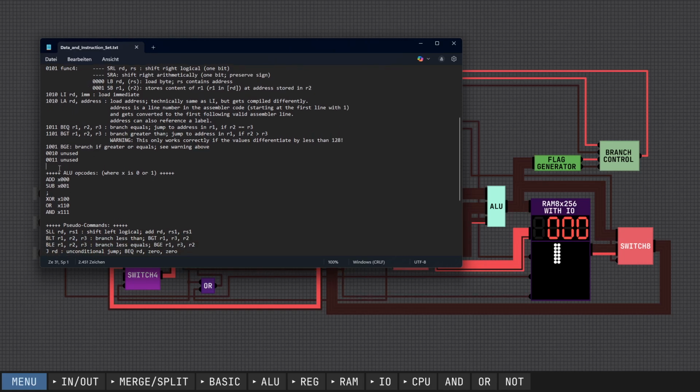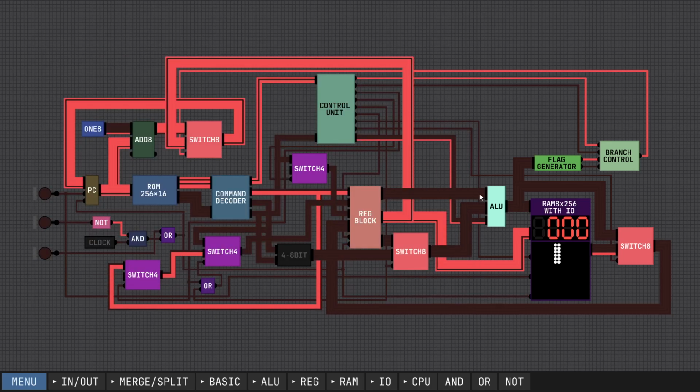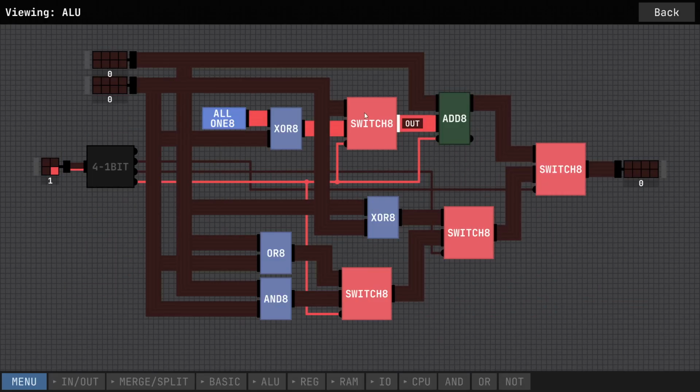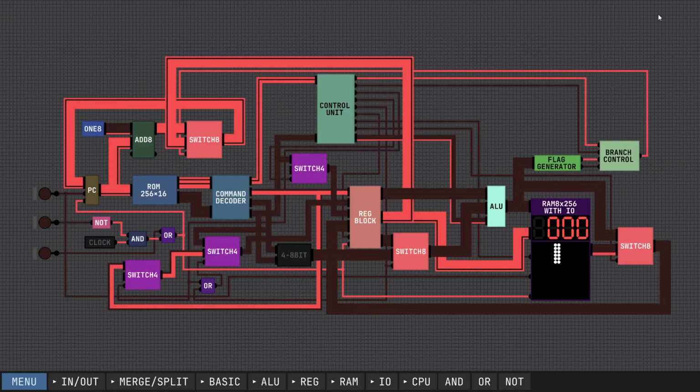The ALU itself actually only has 5 different modes. It can either do addition, subtraction, XOR, OR, and AND. You can also see that in here. This is my ALU. It has an addition block. With this XOR here, I can switch it to subtraction, and it can XOR, OR, and add.